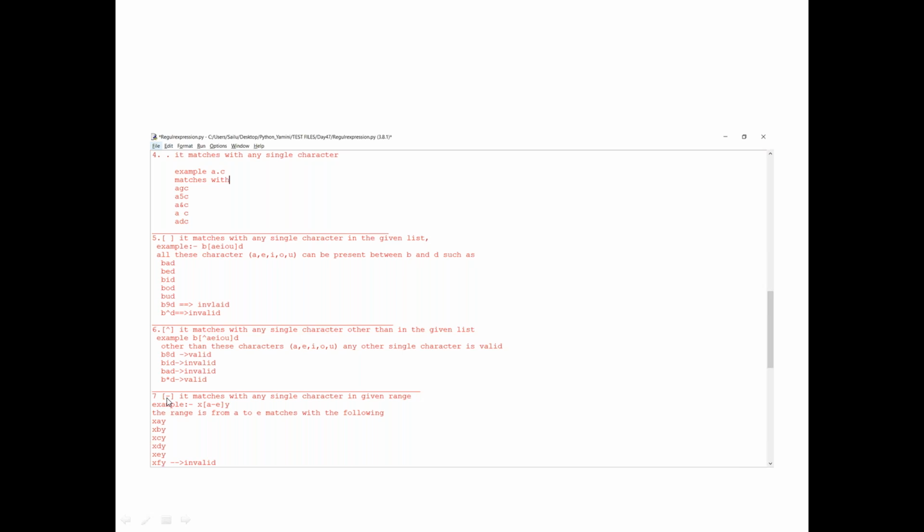Similarly, there is another concept in square bracket: hyphen. It matches any single character in the given range. Previously it was one letter, but now I want to take a range. I want to see the letters from P to Z, but not before P; A to P I don't want to be considered. In that scenario, you can take a range. Or if I want the middle character to be between 1 to 9, numerical data, then you can use hyphen.